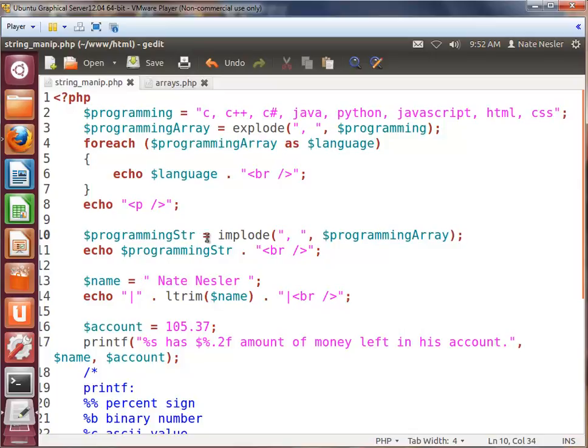All I did was take all the elements in an array and put a comma and a space after each element, separating them as it goes through. That's what implode does. Implode is basically the opposite of explode. Explode takes a string and converts it into an array. Implode takes an array and converts it into a string. So it lets you go back and forth when you need it.